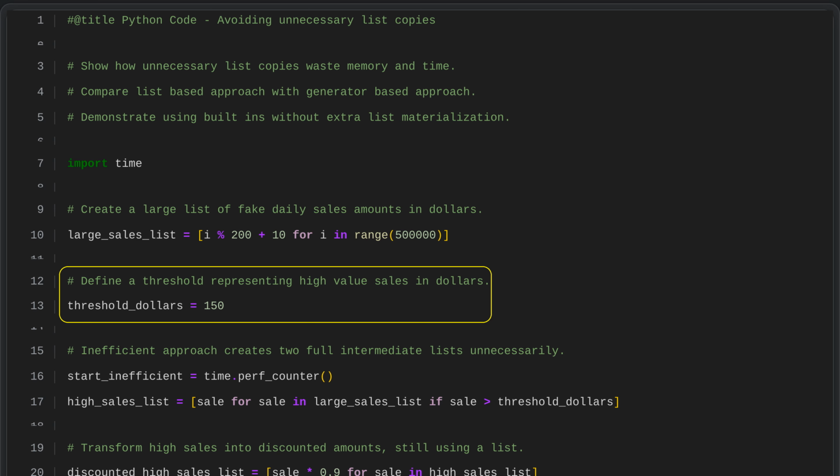We set a threshold of $150 to identify high-value sales in a list of daily sales amounts. Any sale above this threshold is treated as a significant transaction. Using this cutoff lets us filter the data so we can focus only on the more important revenue-generating sales.